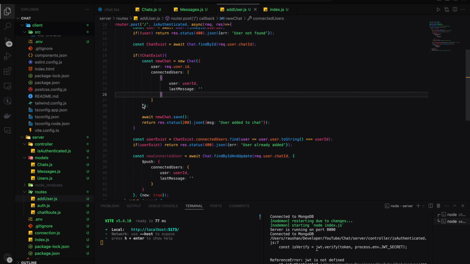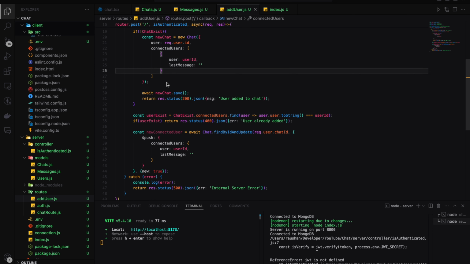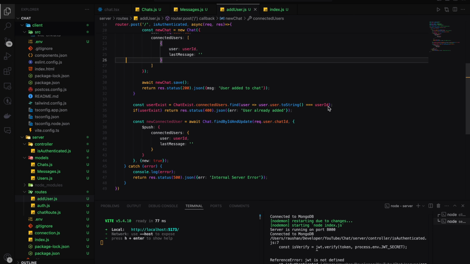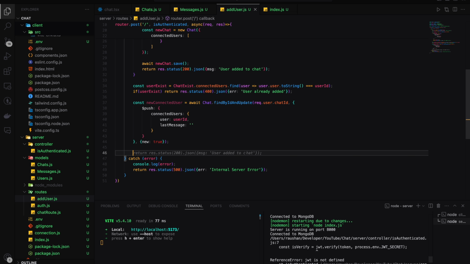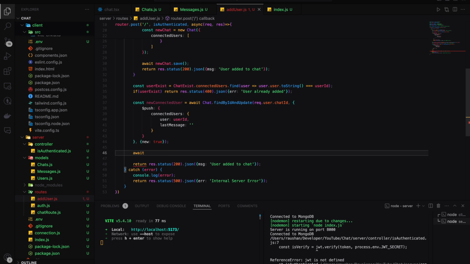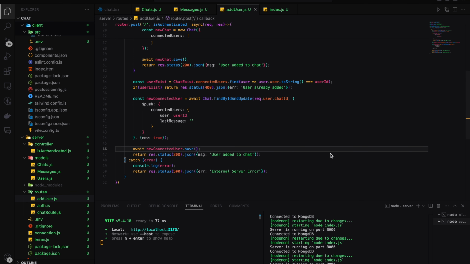And if the chat exists there, then we find whether the user exists or not. If the user exists, then user already present. If the user does not exist, then we have to save it, await new chat user dot save. After the saving, we return that the user is added successfully, like this one.